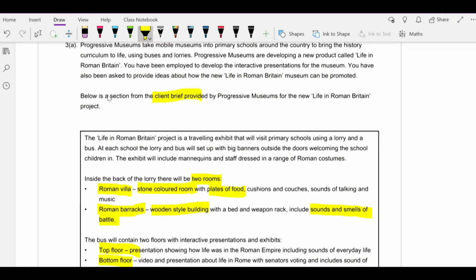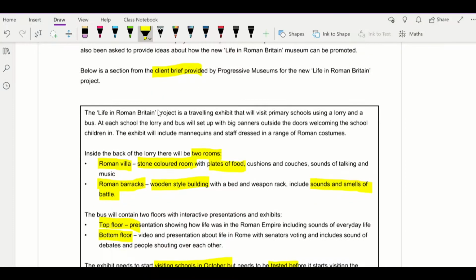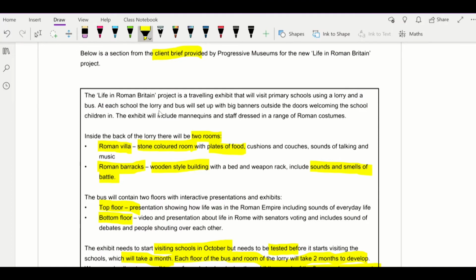So question number 3 is all about identifying the requirements for the actual task. They give you this section from the client brief, which has been given by Progressive Museums. It says a Life in Roman project is a travelling exhibit that will visit primary schools using a lorry and a bus. At each school, the lorry and bus will be set up with big banners outside the doors, to welcome the school children in.